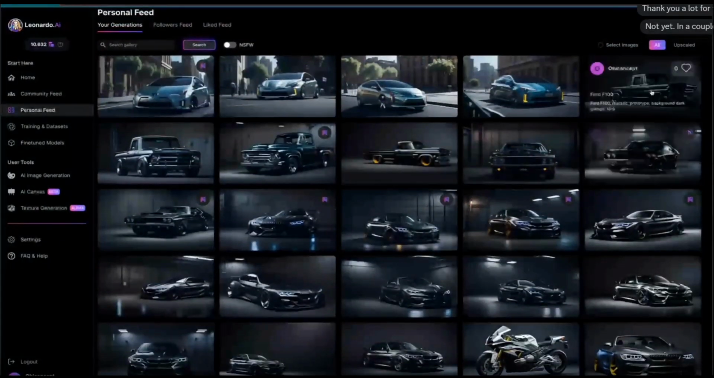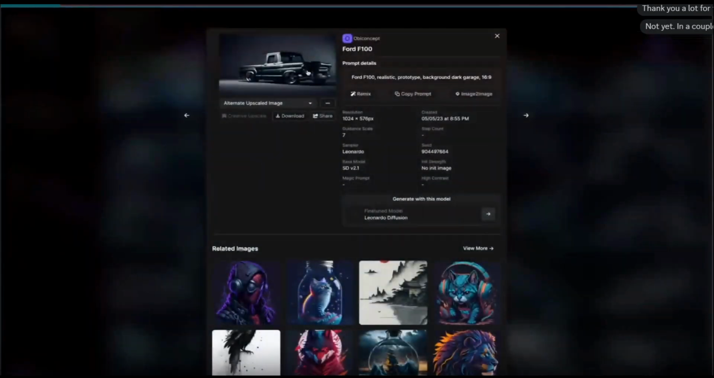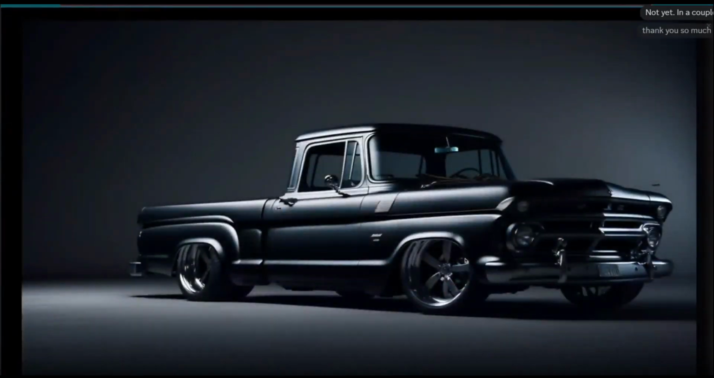Or we tried something different. This one is another brand, just the same prompt, just another brand. It's a Ford F100 truck. This is really realistic, right?